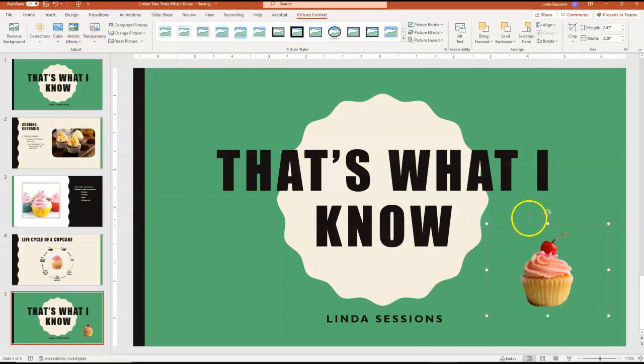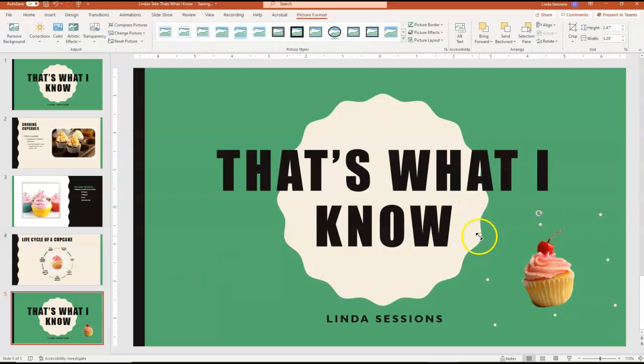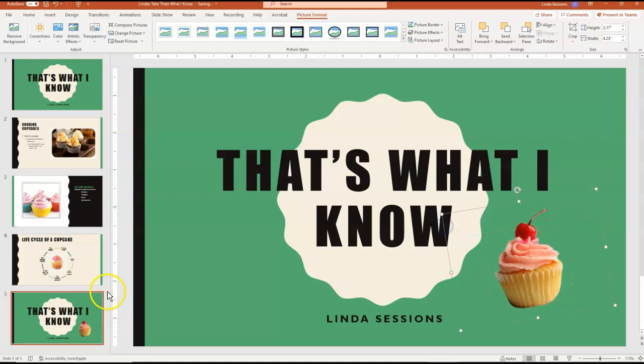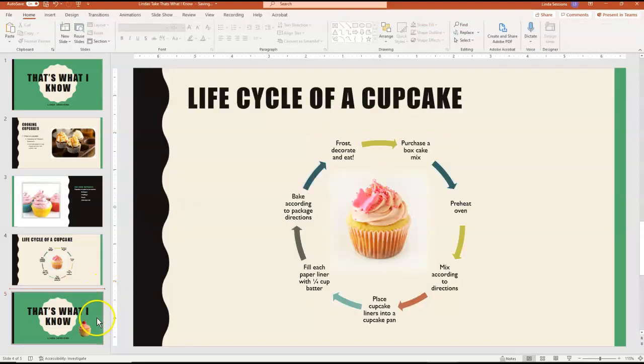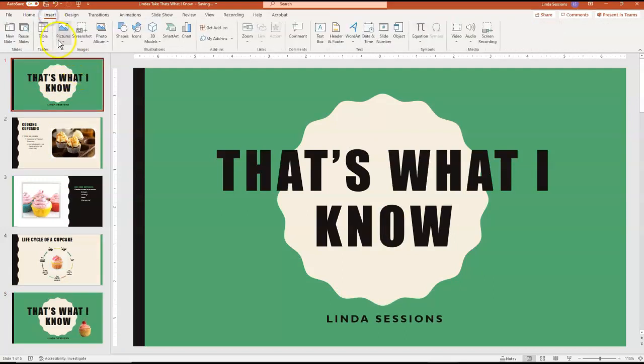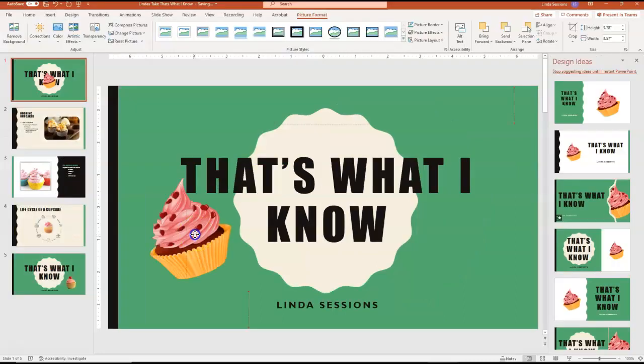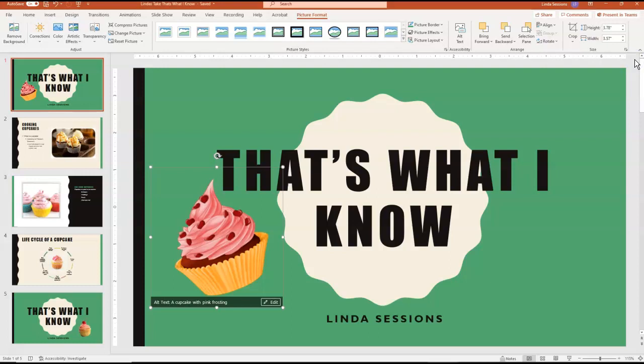So now I have this cupcake. I'm going to go ahead and just move it just a little bit, so it looks like it's floating on my slide. Maybe make it a little bit bigger. I'm going to click on it to select it, come up here to the corners and make it a little bit bigger. And I kind of like the way that looks on the last slide. So I'm going to come back up to my first slide, and I'm going to add another cupcake picture. So I'm going to come up here to Insert, Picture. I'm going to do this first one here, put it over on this side. So now I have all of my slides completed.